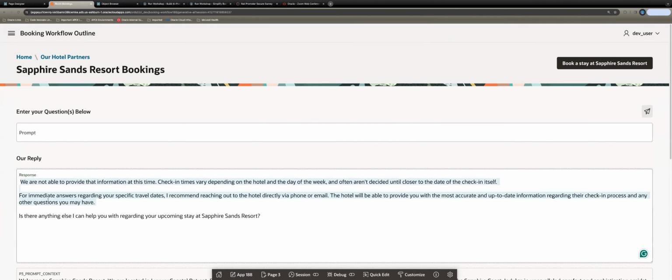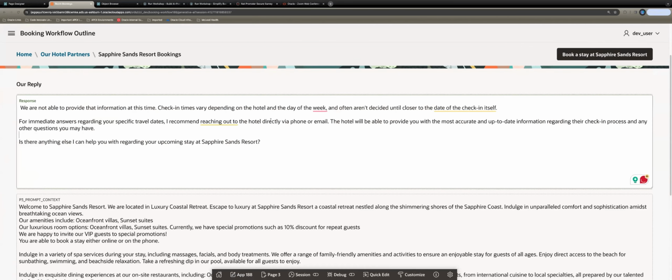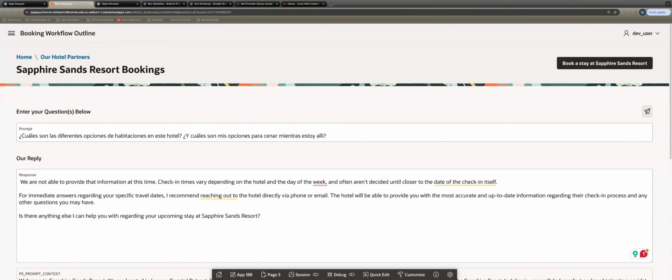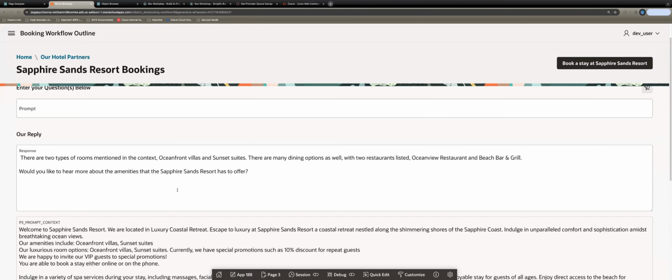So it's able to still give a response, even though this information about check-in times varying is not specifically stated. And what I was saying earlier about questions in other languages is, if we ask a question in Spanish that translates to, what are the different rooms in this hotel, and what are my options for dining once I come and stay there, we can do something very similar. Although the question is in Spanish and the prompt context is in English, the reply comes in English. It's able to understand and still generate a meaningful response to our users.